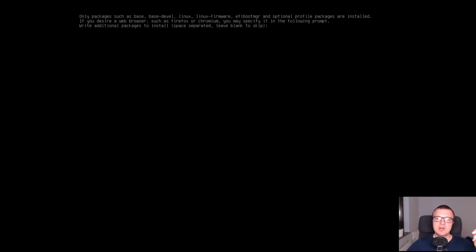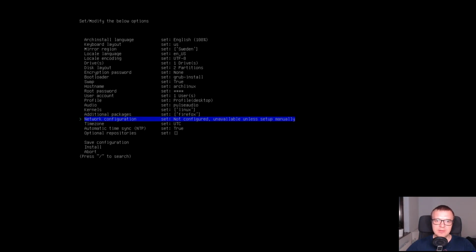If we go to the additional packages, here you can type all the packages you want to install by separating them with the space. But for the simplicity, I recommend you to install only web browser. It can be either Firefox or Chromium or whatever you want. So type Firefox and press enter.